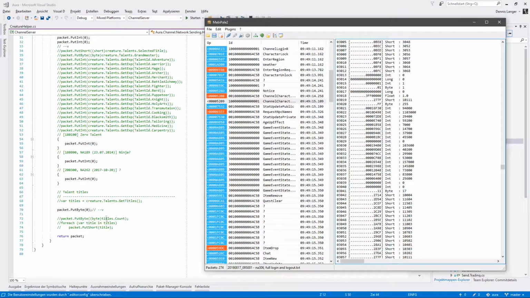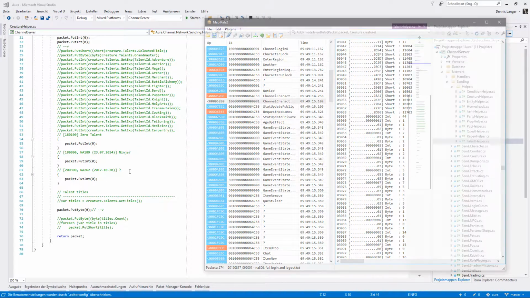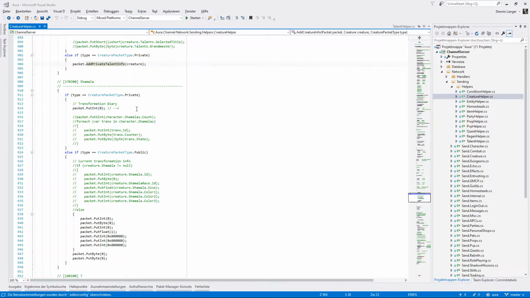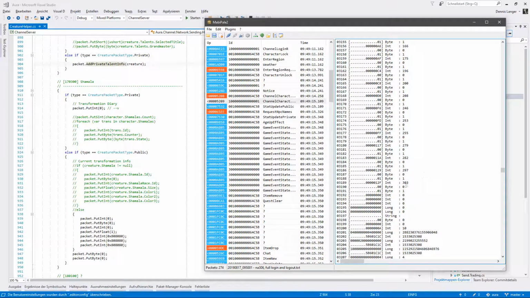Those are the ints, and it ends with a byte and then goes to a short. Right, this is the list of the titles. 17 shorts. And then we have the Shamala transformation information. Int byte byte, int byte byte, int byte byte, int byte byte. Just 44 times. Isn't that fun?